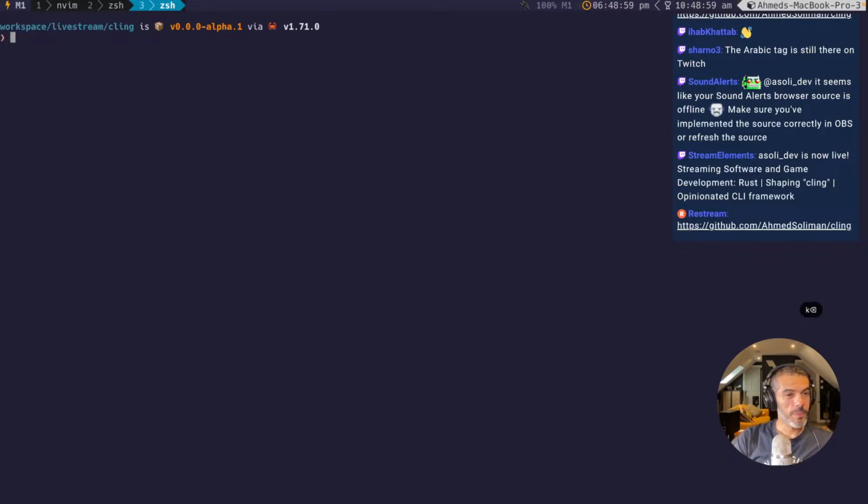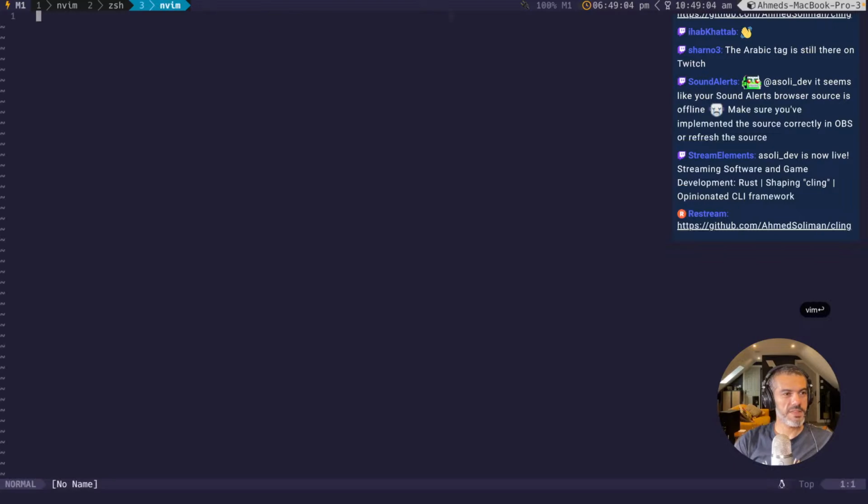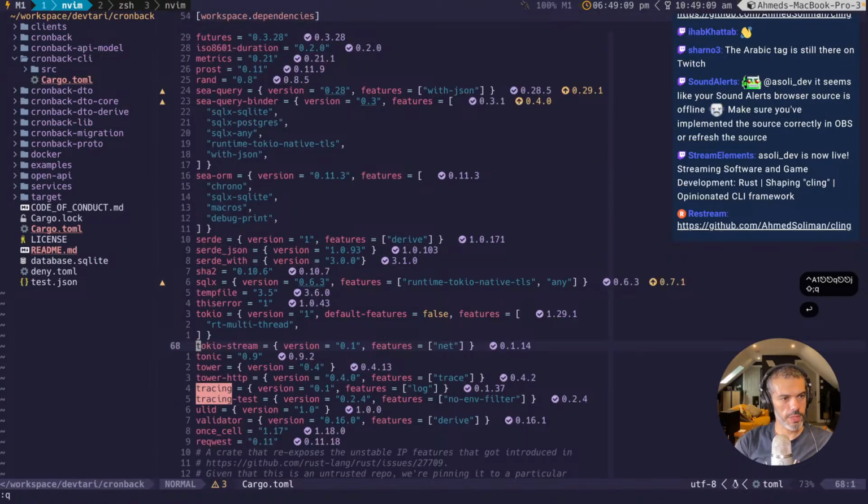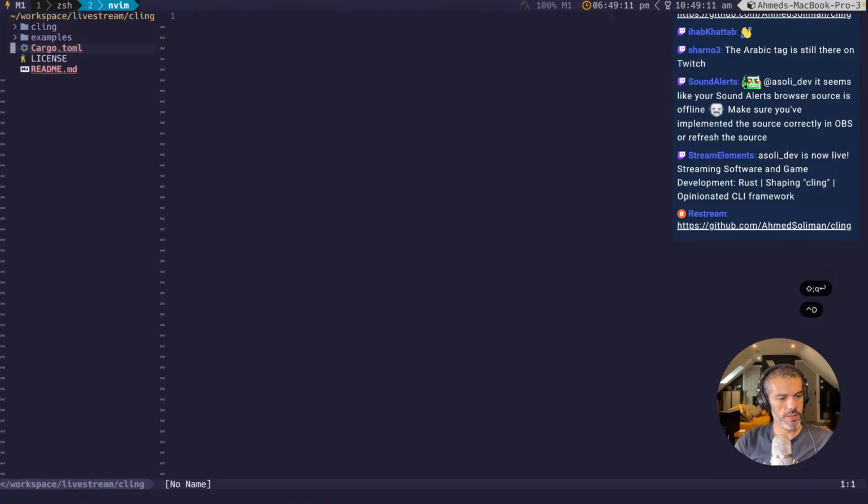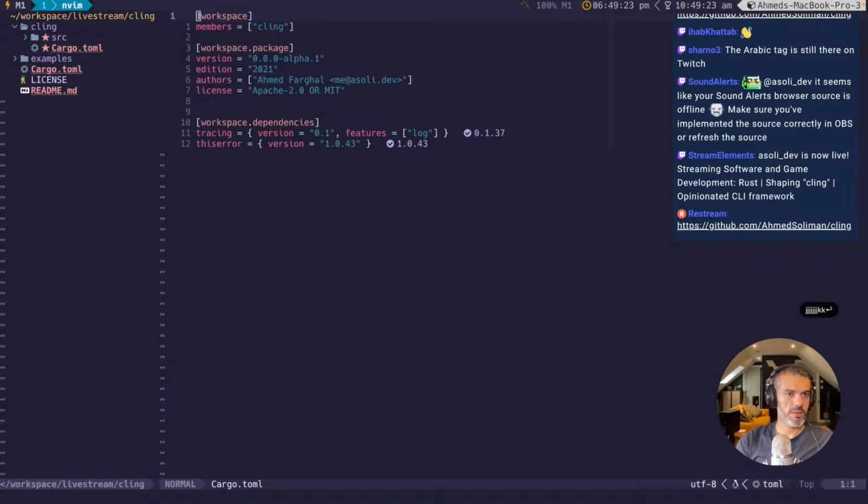I've also made some basic setup for the structure here, just to make sure we have something to play with instead of spending the time setting up cargo and workspaces. Essentially, there is a workspace right now that has a single crate, and the crate is called Cling. You can access the code on GitHub as I've shared. So now let's move on to setting up the basics.